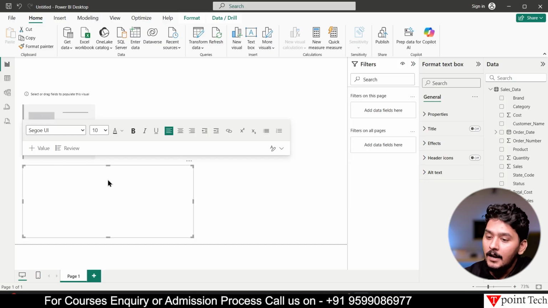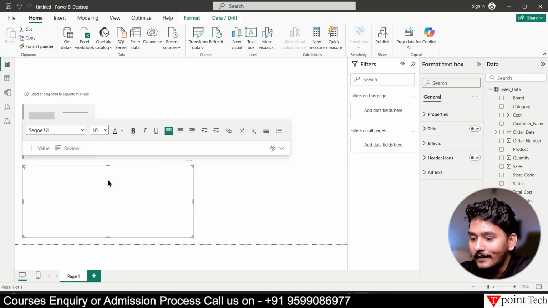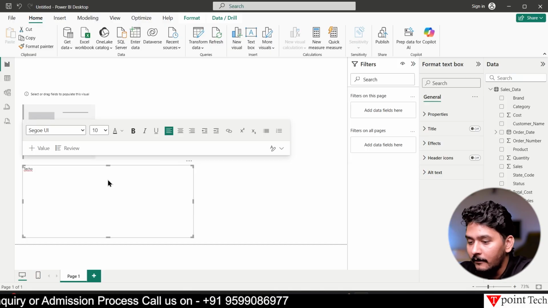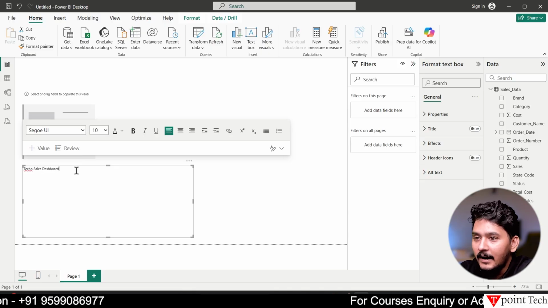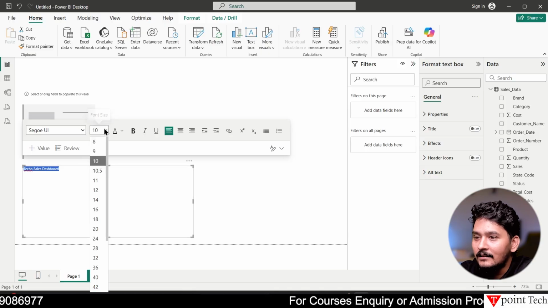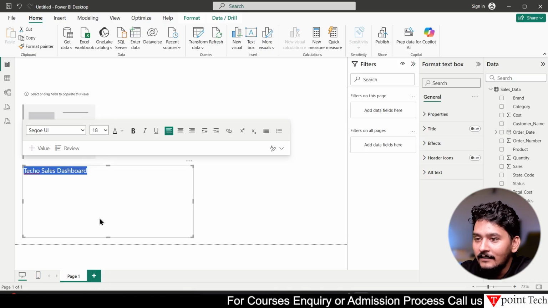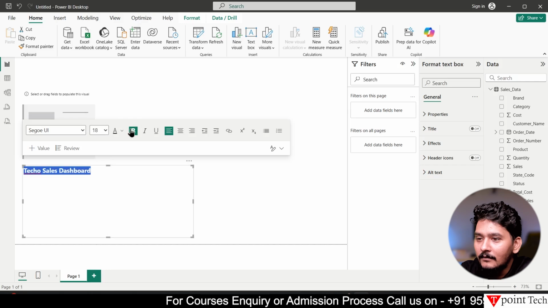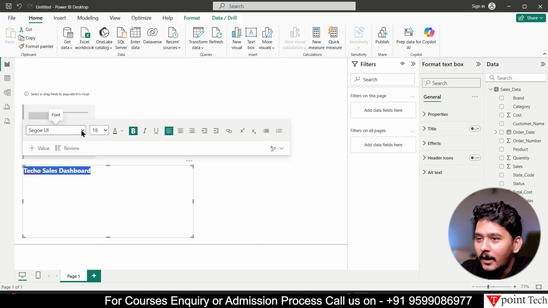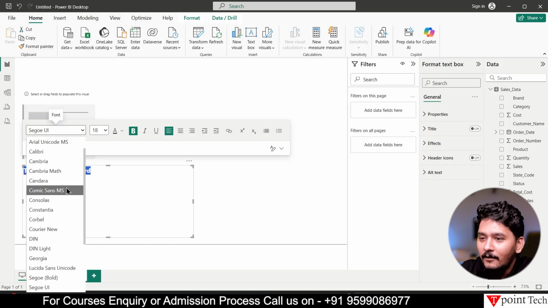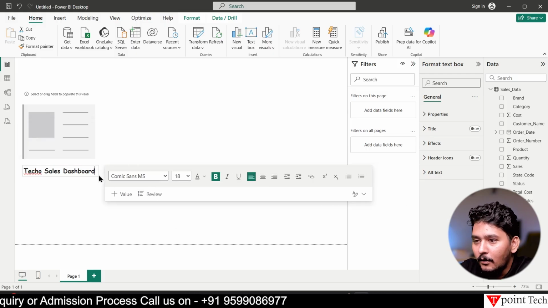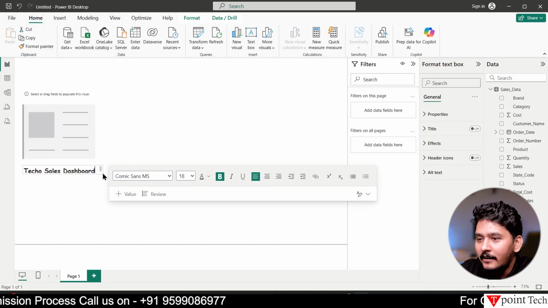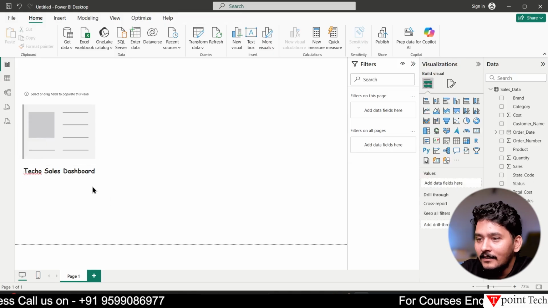So I'm making it large, and I'm giving the title Taco Sales. You can make it much more creative, but I think Taco Sales Dashboard is a very good name. I can increase its size from 10 to 18, and I can bold it. But I don't like its font, so I will change it to Comic Sans MS, and I will decrease the total box size. Okay, now it is set.